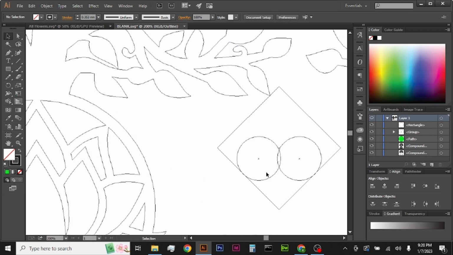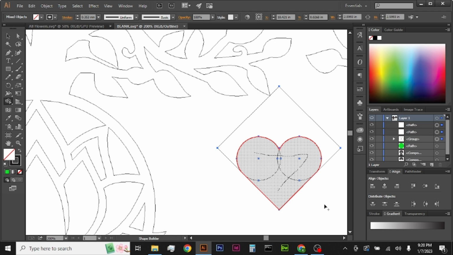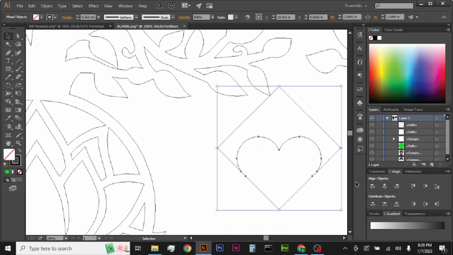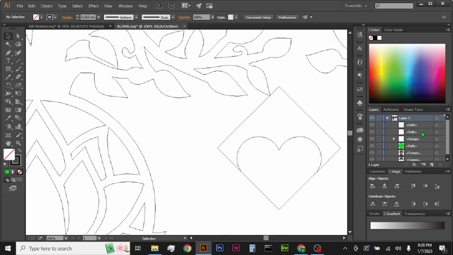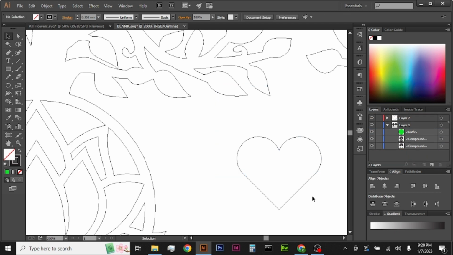So now we're going to select everything, take the shape builder tool, and just drag it over the parts we want. After that, we're going to go to our layers panel, and we're going to move the heart shape into a different layer and then select the stuff that we don't want and delete that. And we're just left with a heart shape.